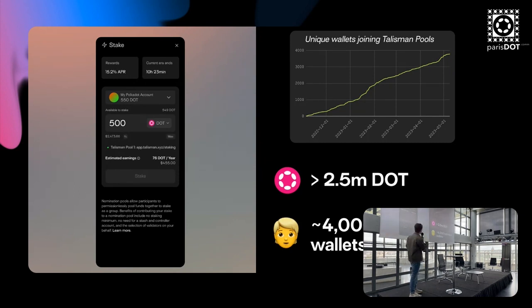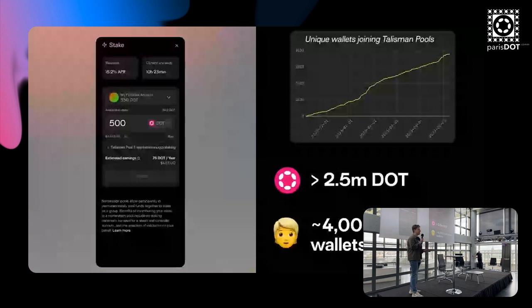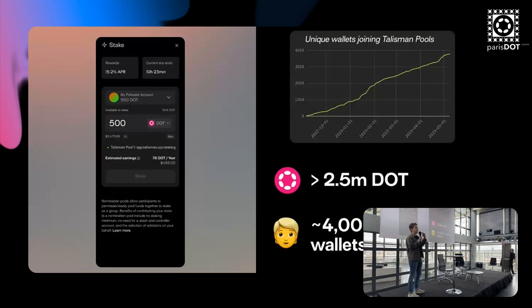The Talisman staking dashboard has garnered over 2.5 million DOT that's now locked in staking as a result of the product. And this has come via 4,000 individual wallets. So we've found some layer of Polkadot that is not necessarily easy to use, made it accessible, and onboarded a lot of users into the ecosystem. But I don't think that's all of what is the role of a wallet inside of Polkadot.